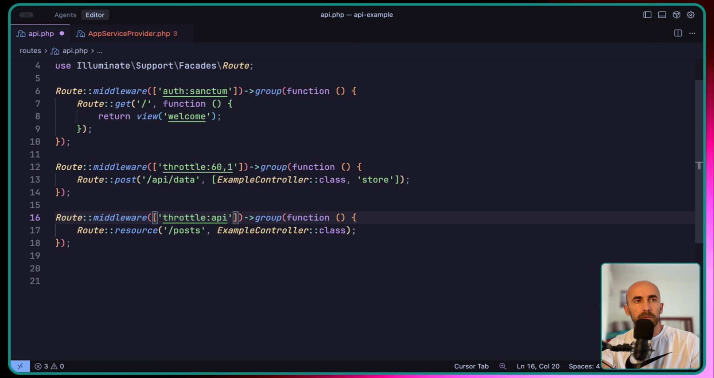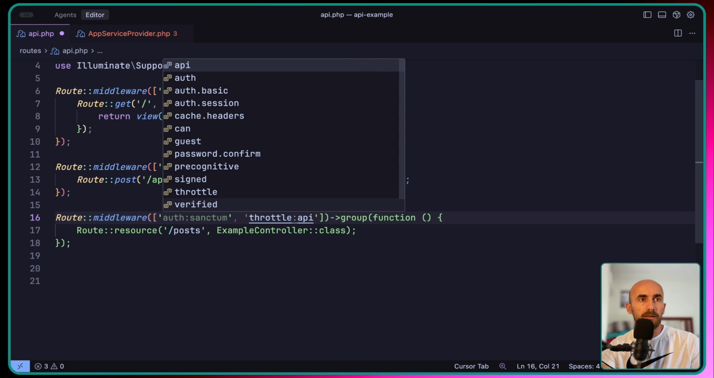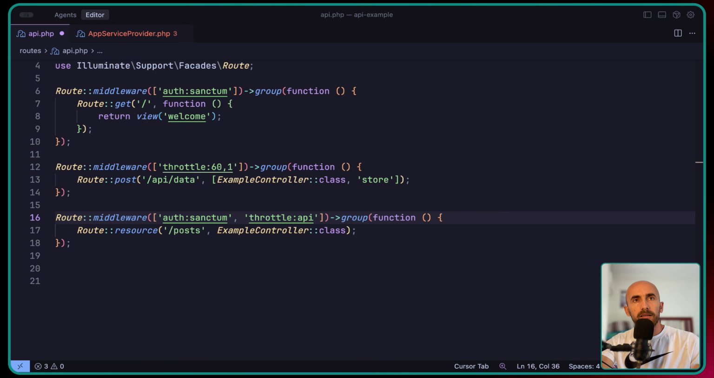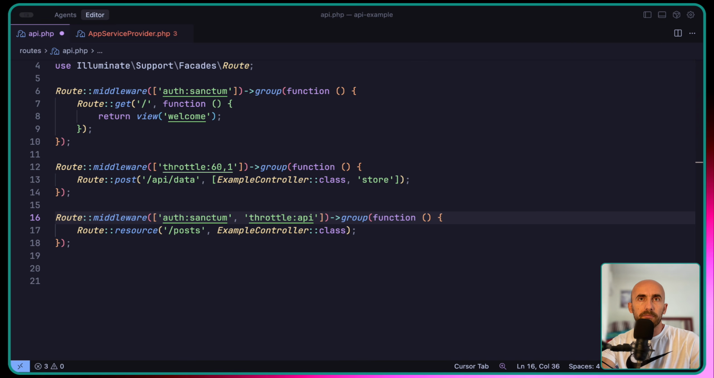And here, if we also put the auth Sanctum, then if the token is valid, the request passes the auth Sanctum, and then if it is within the rate limits it passes the throttle API, and then it executes the example controller.